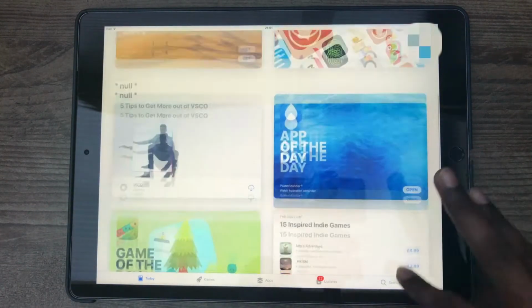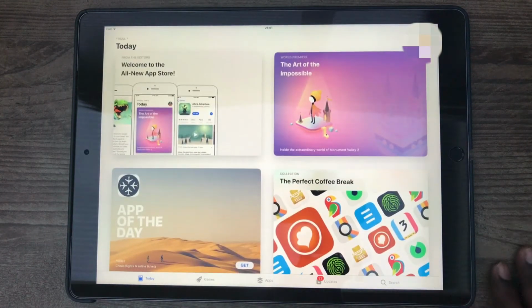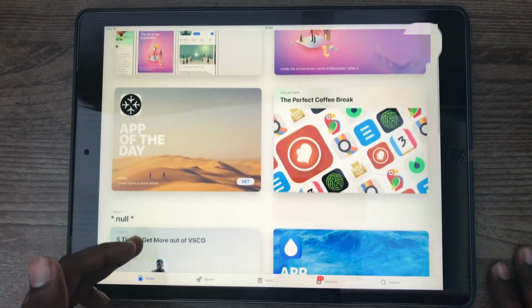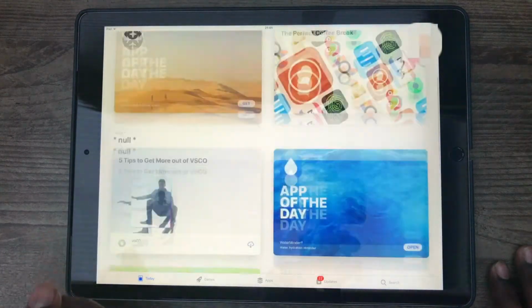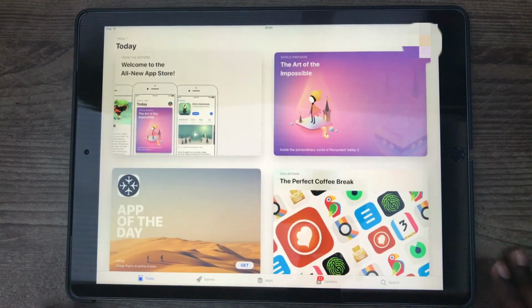Here you've got your main Today page, which is what it's called, and it basically shows apps of the day, popular apps that are trending on the store, and gives you a few other items around. So it's nice to have that. It's a clean design. You can scroll through stuff and discover new things.